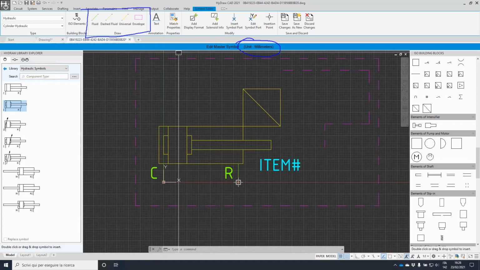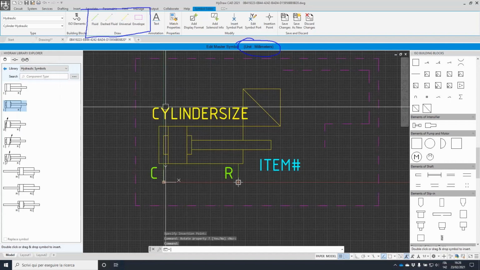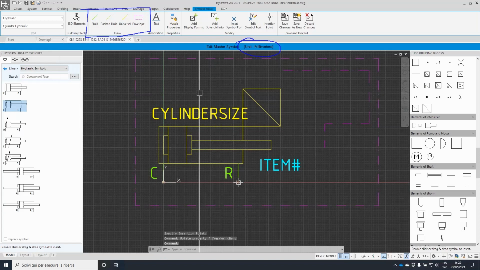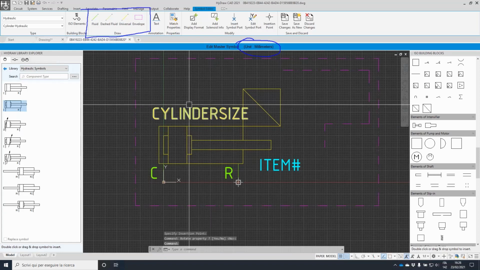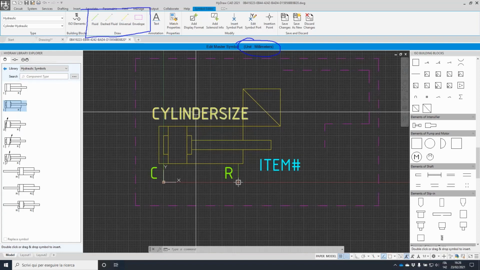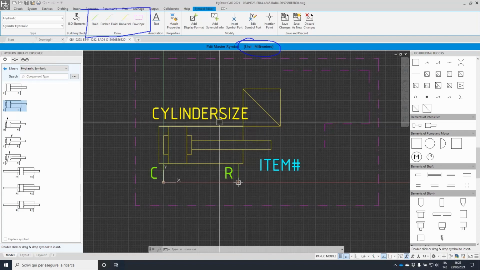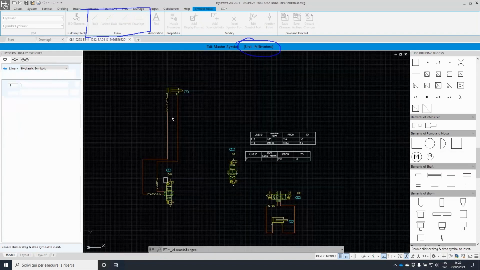So you can place the display format on the drawing directly, and this is where the position of the display format will be for this particular symbol. And like I explained before, if the position is within the boundaries of the symbol, when you rotate the symbol, this text will also rotate together with the symbol. Again, we can save changes or discard changes if we don't want to apply any change to our symbol.